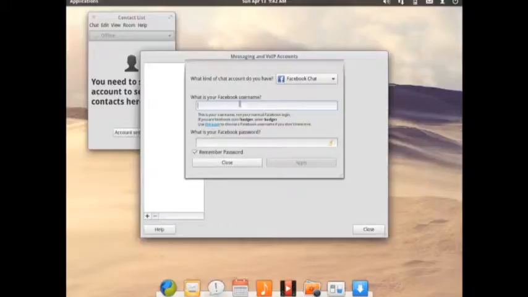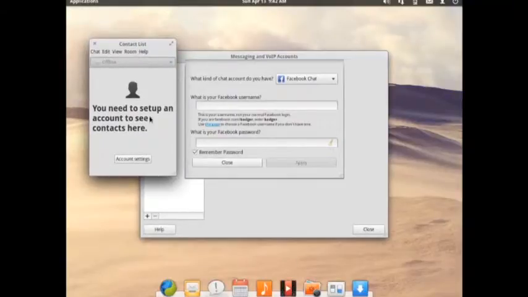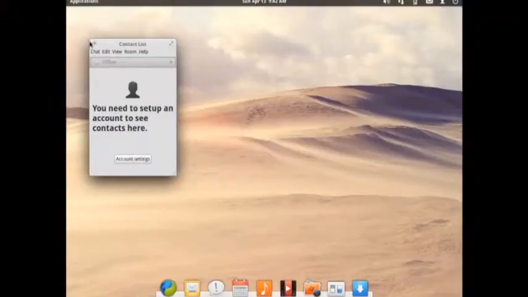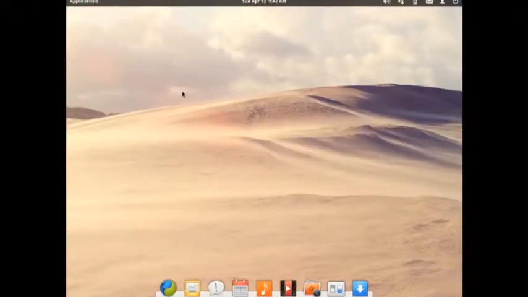We're going to set up a Facebook chat, let's say, and then there you would put in your Facebook username and your Facebook password, and your Facebook friends would show up in your list and also be accessible through this menu here to chat with. So you have one unified messaging app in Elementary OS.